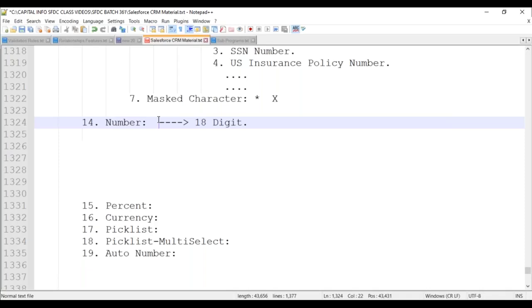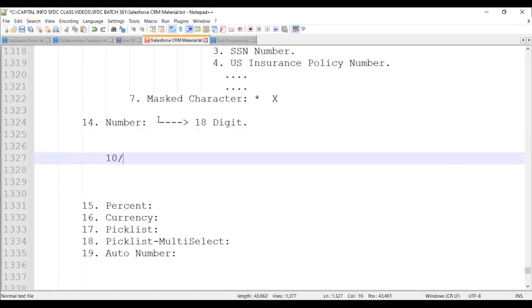In some cases, I want to store the result of a formula. For example, I'm using 10 by 3. It will represent the value 3.3333, like that. More digits will be available there, but I don't want to round up the value here, because if I'm rounding up this value, then automatically my formula will get changed.